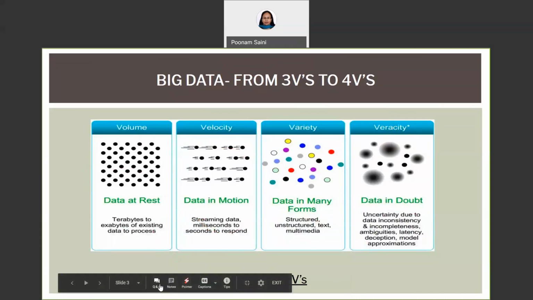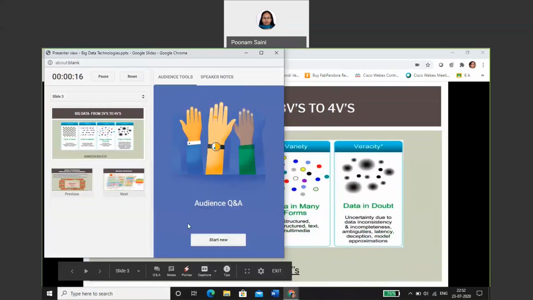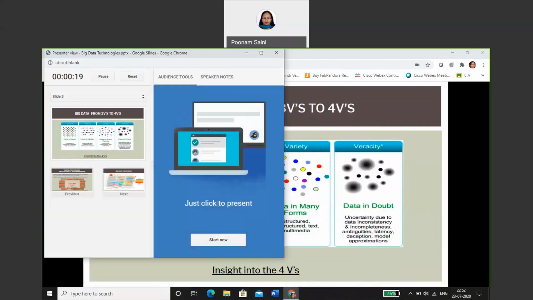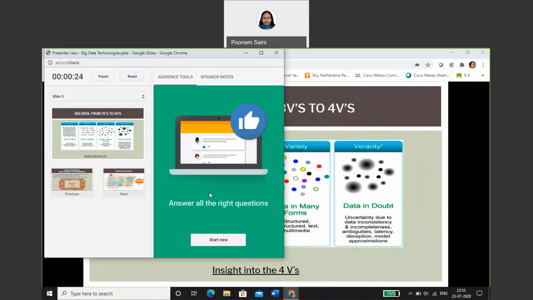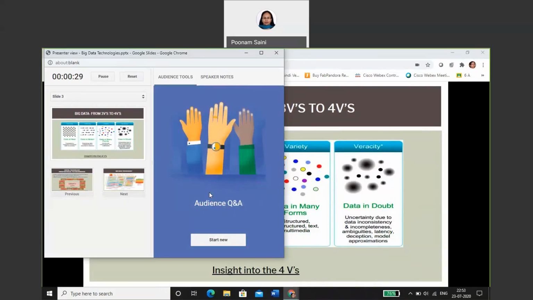And then there is Q&A, which is again a very nice feature inbuilt with Google Slides. So you can start a new question here, you can post a question, and then a discussion board will start appearing for the students as well.